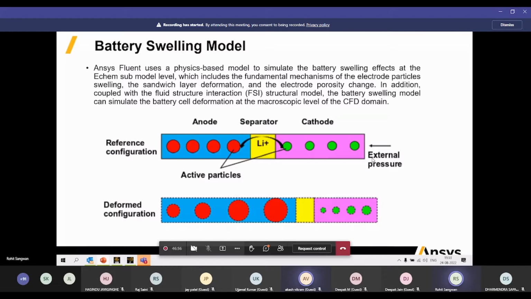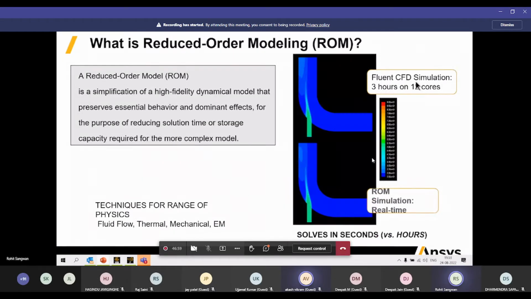In the video, you have seen that if we go for Fluent CFD simulation, it took around 3 hours on 12 cores. But if we go with a less transient field equation and change to a ROM simulation model, it solves within seconds. So we can go for the ROM method. Once you get some hands-on practice on Fluent CFD simulation, then you can go for ROM. You cannot directly jump to the ROM method, because first you have to practice on basic Fluent. Then you will get some idea of how to do simulation. A reduced order model is a high-fidelity dynamic model that preserves essential behavior and domain effects for the purpose of reducing solution time. So we can reduce a lot of computational time using the ROM model.